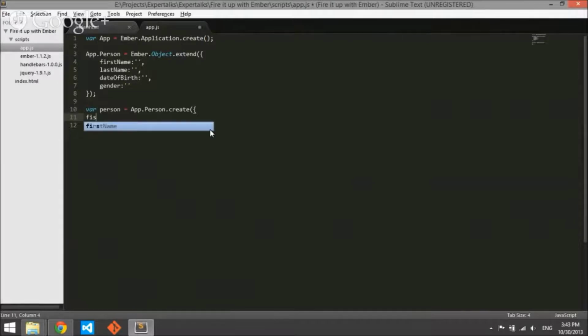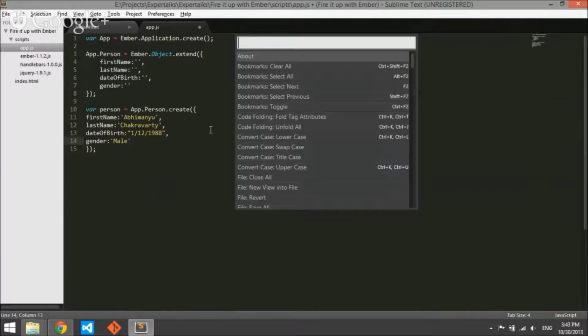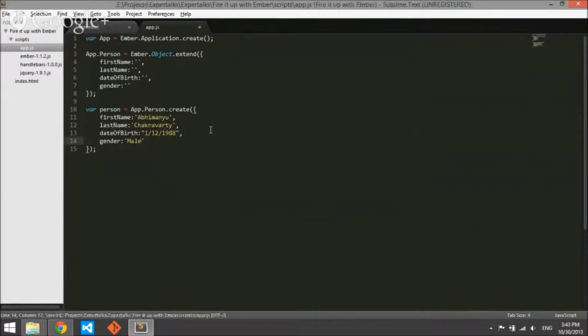So I'm going to say first name is Abhimanyu. The last name is Chakravarti. Now for date, I'm going to just define it in a string. For example, I'm going to say 1/12/1988 and gender male. So with this, I have instantiated the class person with a set of default values.